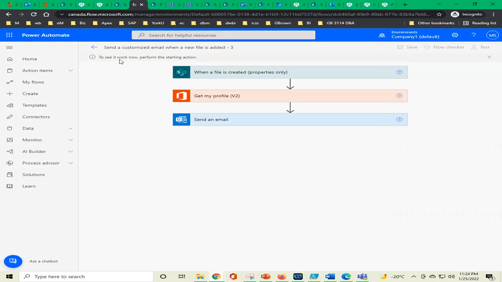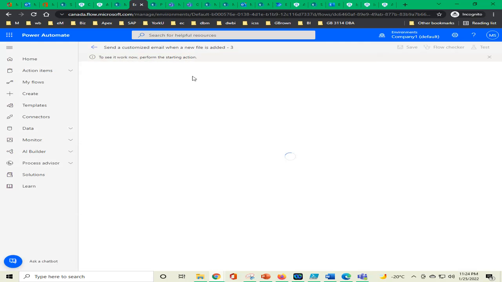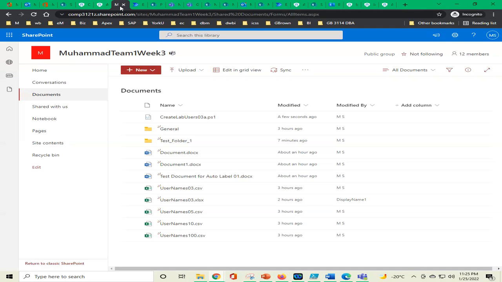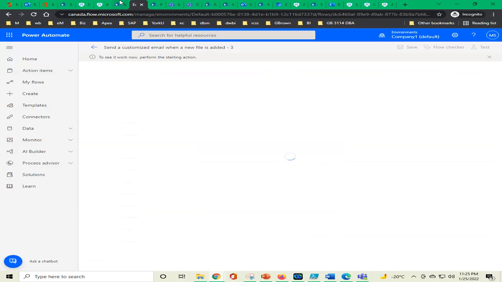Now the system says to see it work, perform the starting action. The starting action is not performed. Let's see what happens now. It's running and running, but no starting action is performed. So I think it's taking time. To see the workflow, perform the starting action. Okay, I go there and do the starting action, which means adding a file here. Otherwise, it will just keep running.